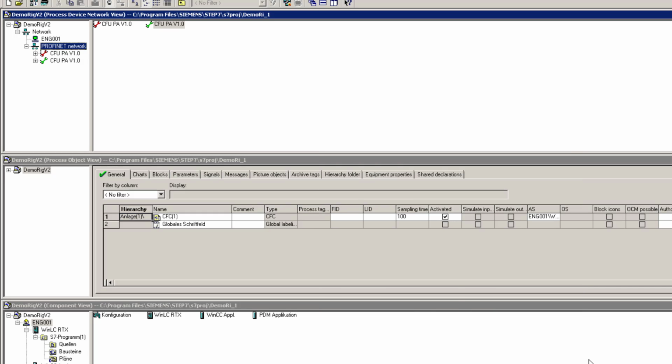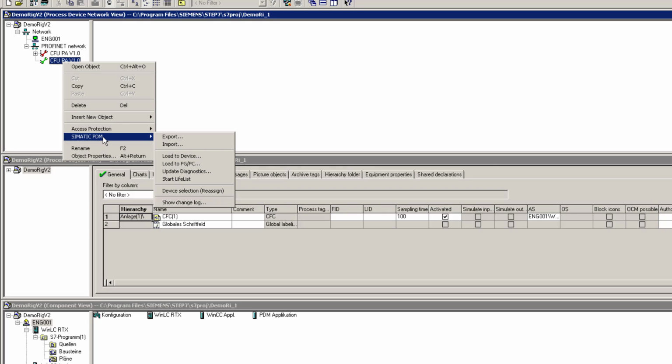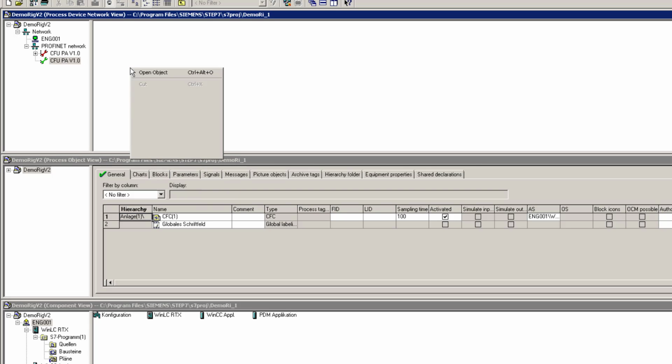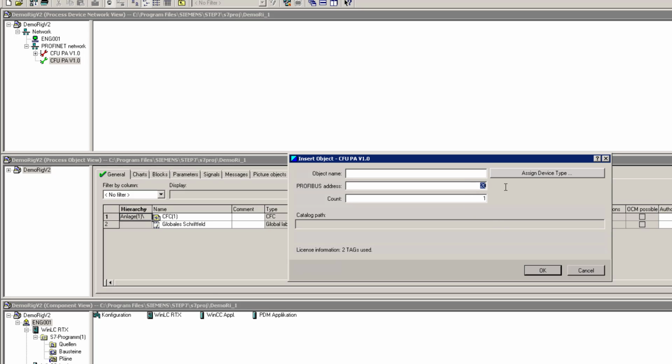So I have communication. One of these compact field units, I think it's this second one, has got some devices on, so again I can use live list if I wanted to from here to see what's on, but I know what addresses we've got. So this is the PROFIBUS PA address.